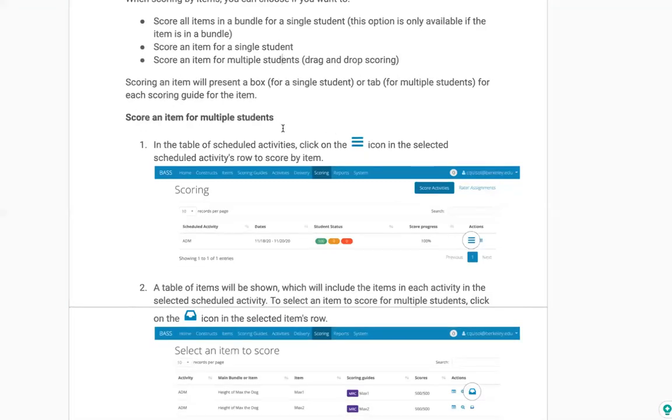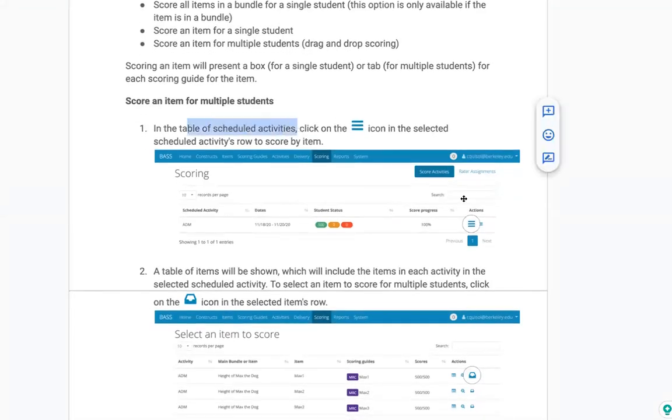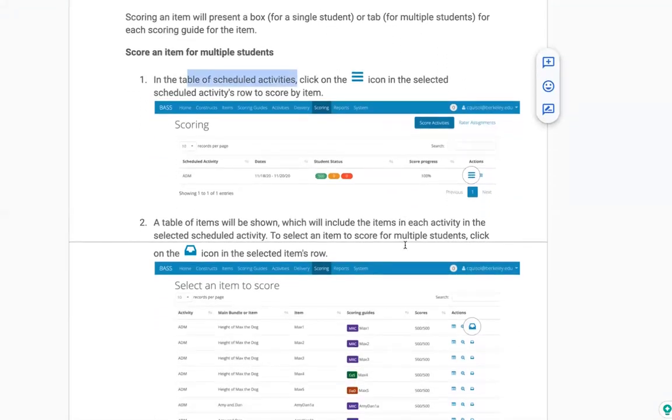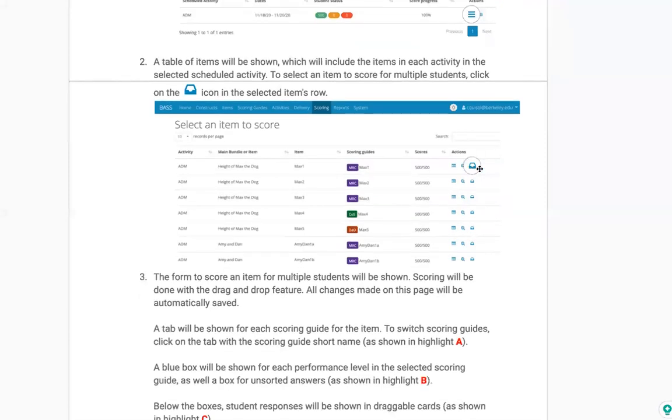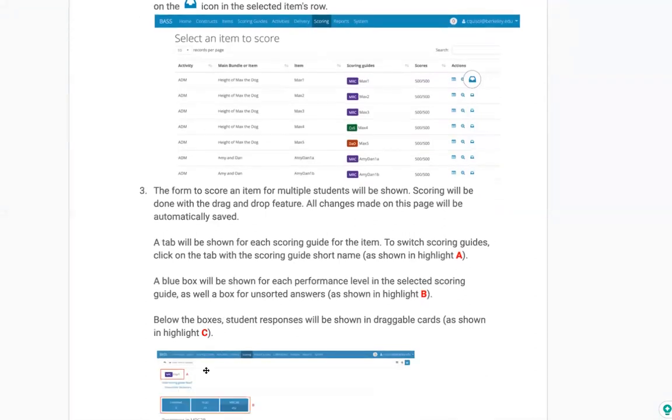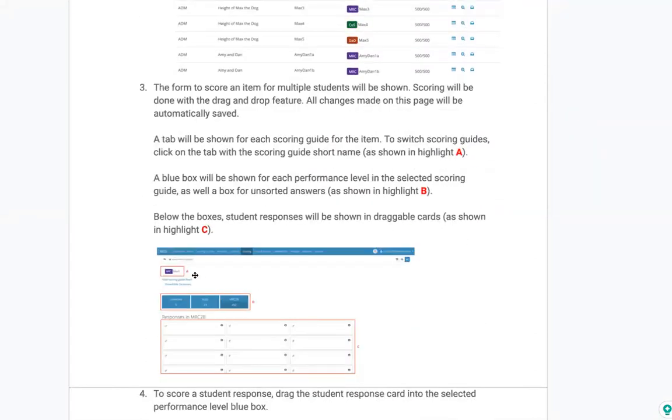So, scoring an item for multiple students: from the list of scheduled activities, once you click on this first icon, it will take you to a table. And the table will show all the items that are present in that assessment, which will include items in each activity. And again, in class, assessments are called activities. So once you click on this icon right here, it will take you to a page that will look something like this, where it's one single item.